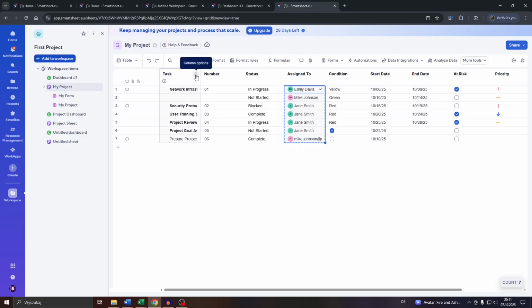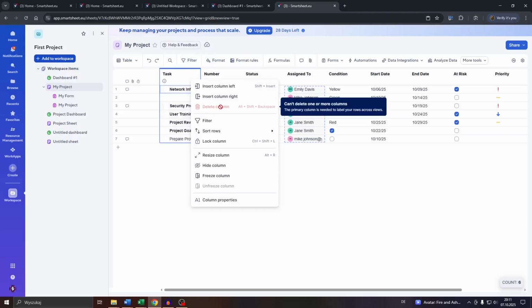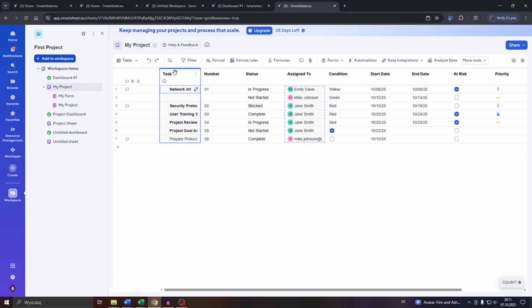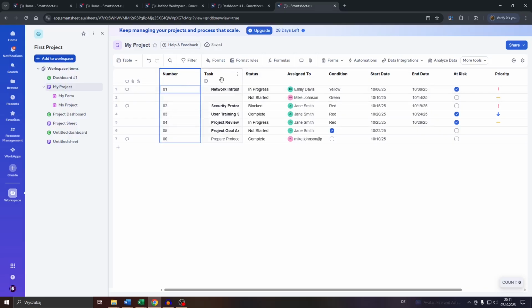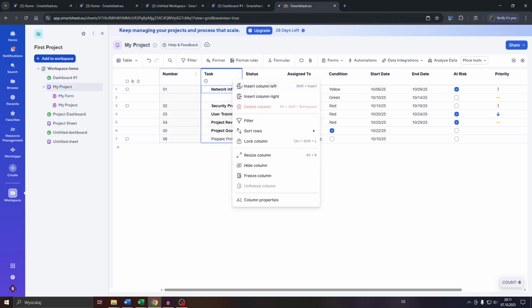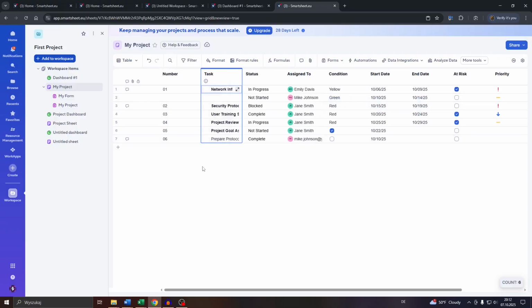If I click into these three dots here to access the column options, the delete column option will be grayed out. So I can't replace or delete the primary column, and I can't make any of these other columns my primary column. I may, of course, change the position, but your primary column that has been set on default will always remain the primary column here in your sheet, no matter which position it has. You can't delete it, guys. So unfortunately, this doesn't work, but we can use a workaround here.